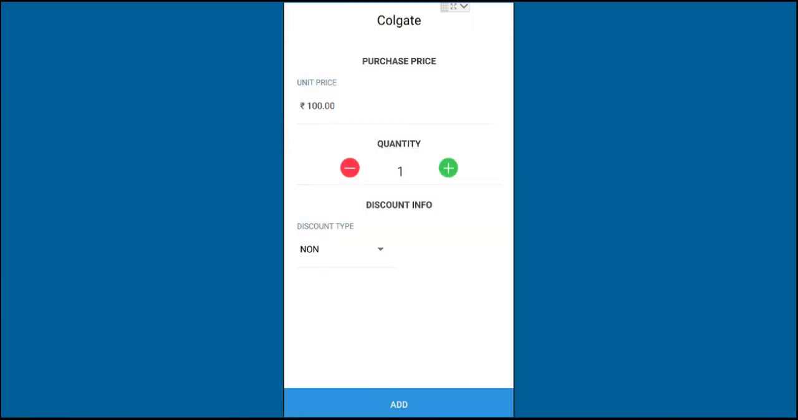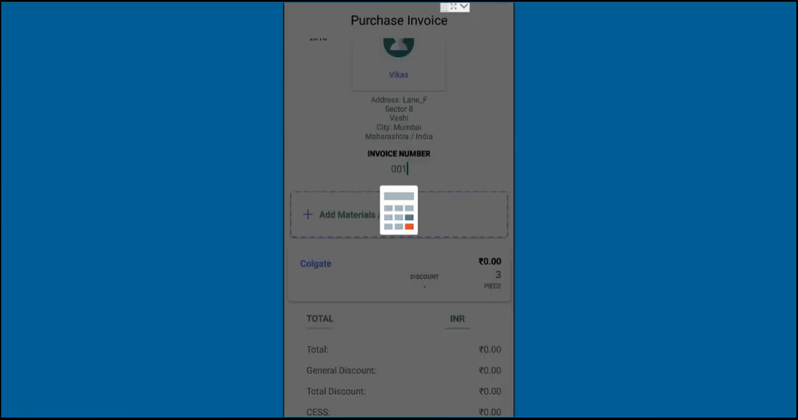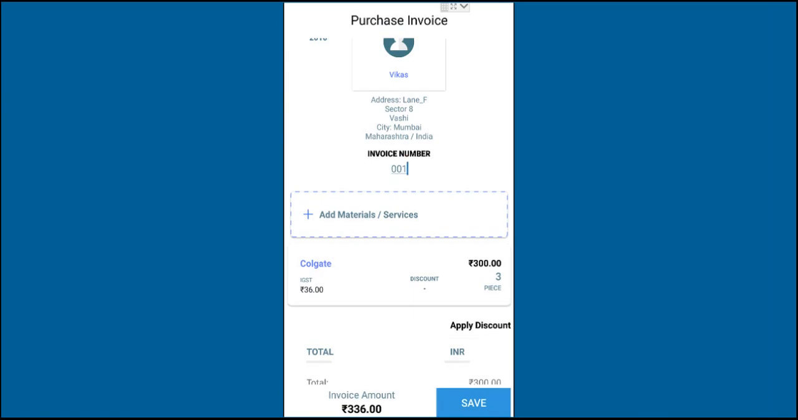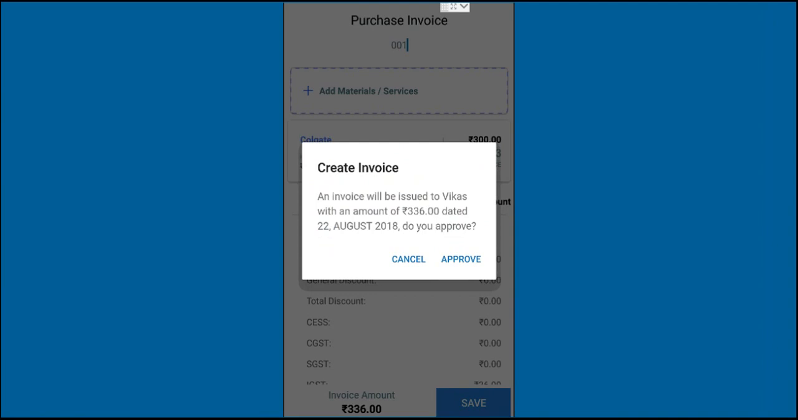Now add the quantity you want to purchase. Here I am adding 3 quantity. Here you can see that there are different types of discount available in the application, and click on add. Then click on the add to invoice option to create the invoice. Here you can see the invoice with all basic information like materials, quantity, invoice number, amount, GST amount. Then click on save and approve the invoice.